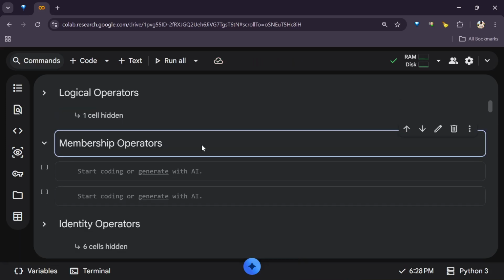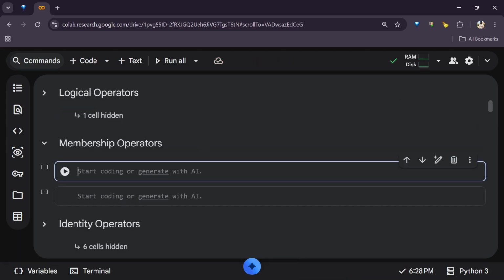Okay, so we can say, can we find A in member?